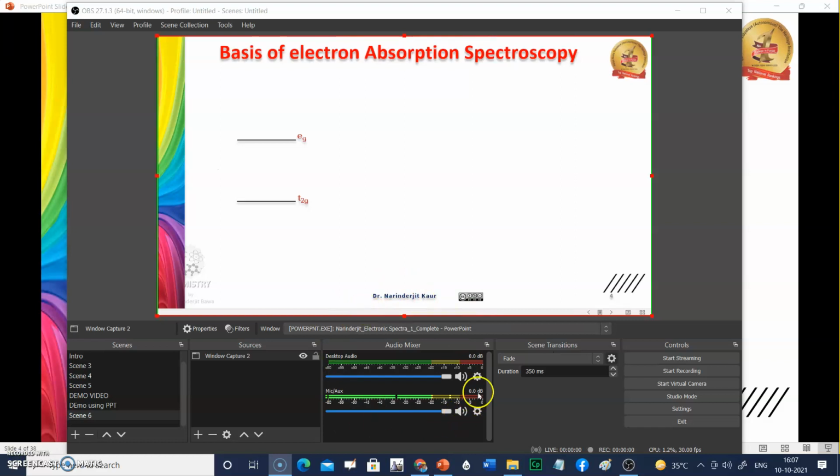While you are recording on the OBS, you have to make sure that in this audio mixer, if you are recording your desktop audio, it should be at maximum, right? Or if you do not want to record your desktop audio, just cancel it, or minimize it, or leave it as such. And if you want to record your own voice, then this mic should be on, at maximum volume or whatever volume you want to adjust.